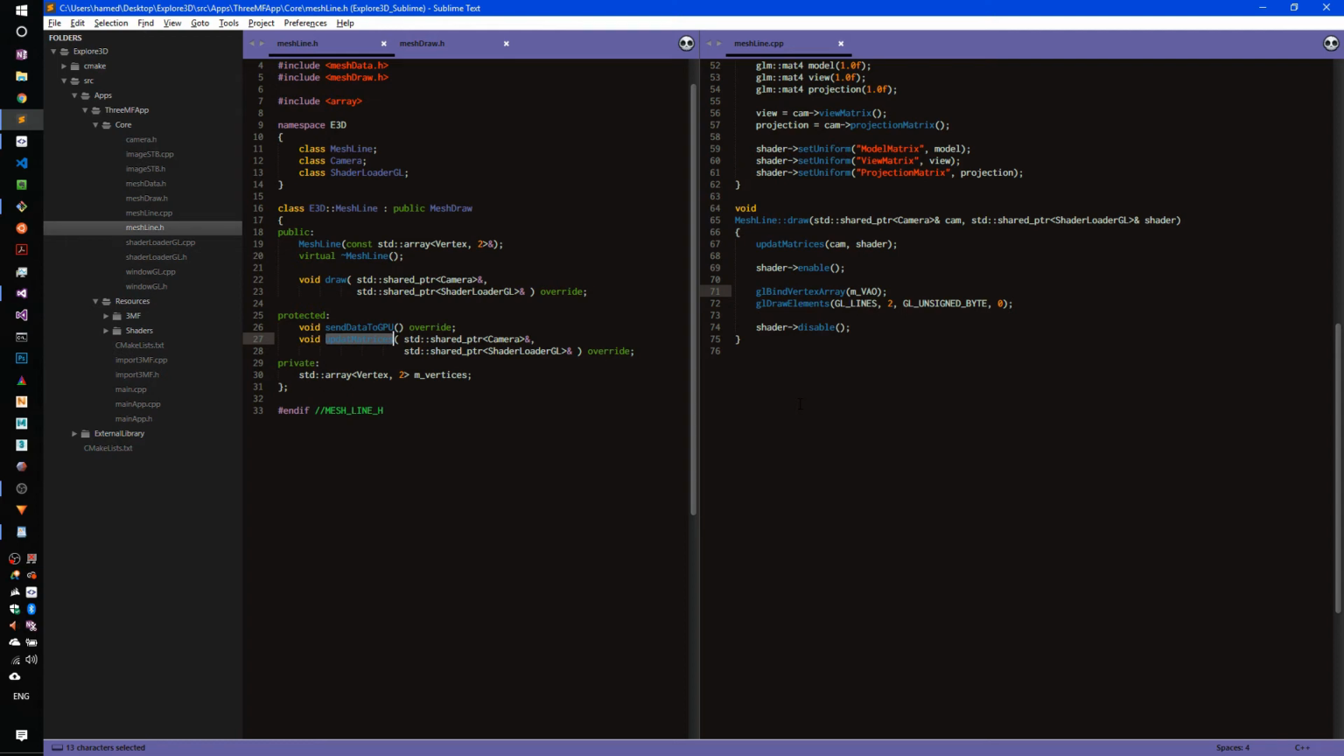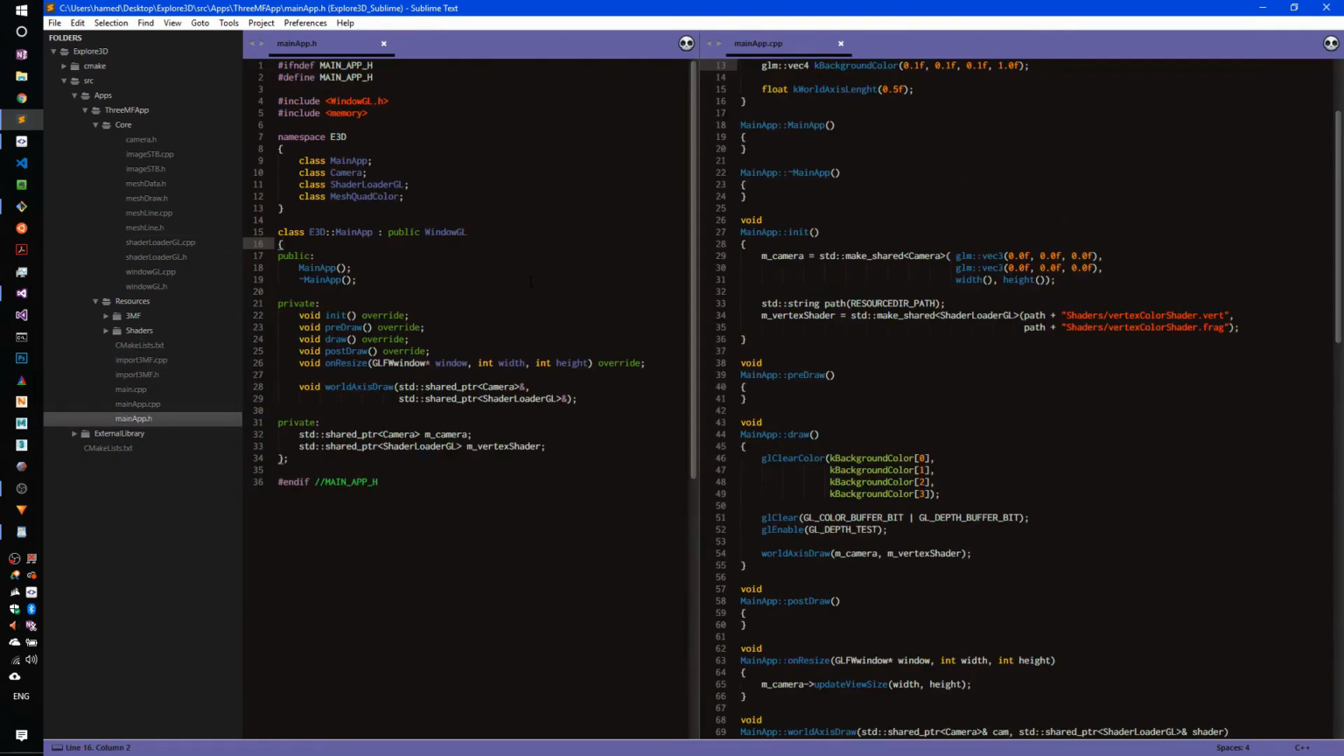And we are actually ready to draw lines. So let's go ahead and draw the XYZ axis for the world origin in our app to see if things are actually working. Okay, so inside our main app class, we have a new method called WorldAxisDraw, as well as two new member variables, camera and vertex shader.